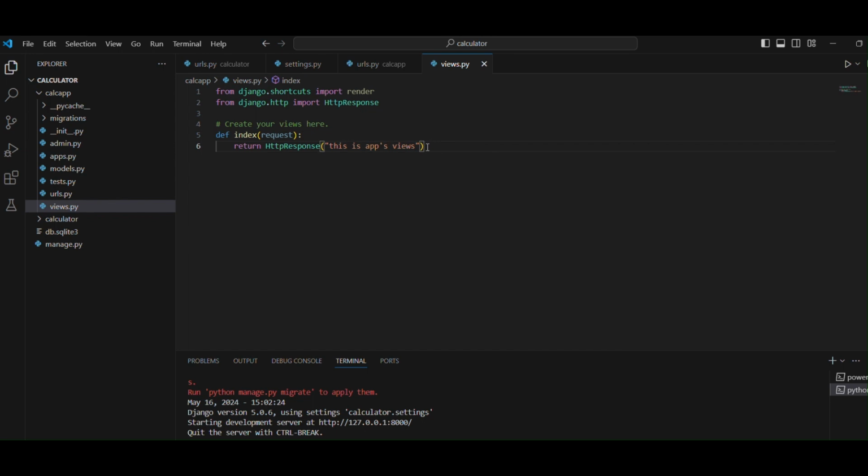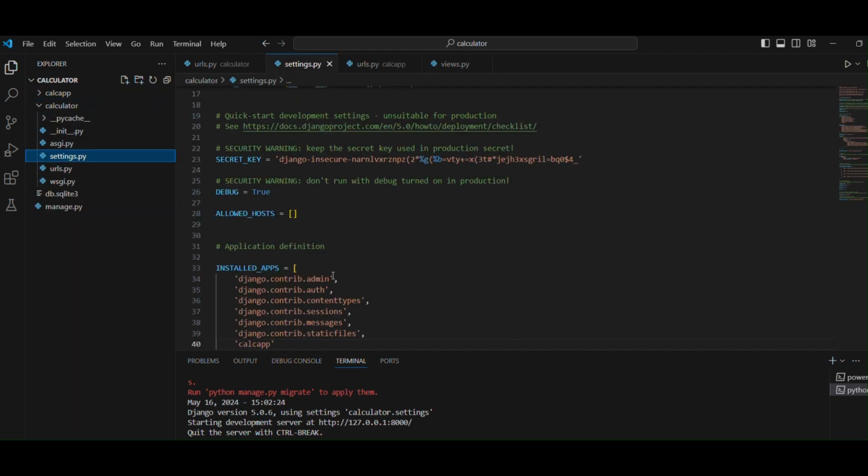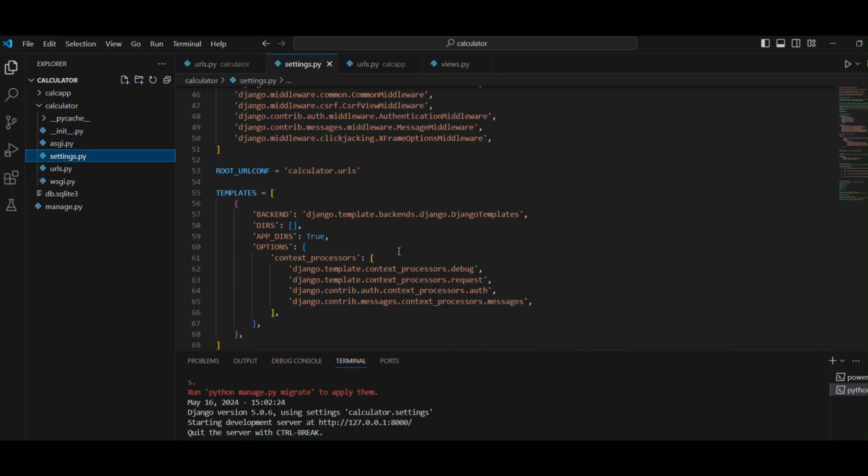So we're gonna make a template for this. A template is basically where we're gonna include our HTML, CSS, and JavaScript. But in this case, we are not using JavaScript, so don't worry if you don't know JavaScript. For that, first of all, we're gonna go to settings.py. Here, if you scroll down, you'll get the templates. In the directories, you're gonna write templates. It means that all the templates are located in this templates directory.